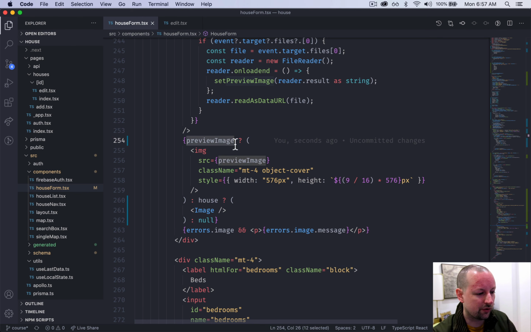So if there's a preview image, show that preview image. Otherwise, check to see if there's a house. If so, we're going to fill in the details of this house's image. Finally, if neither of those are true, we're going to show null.